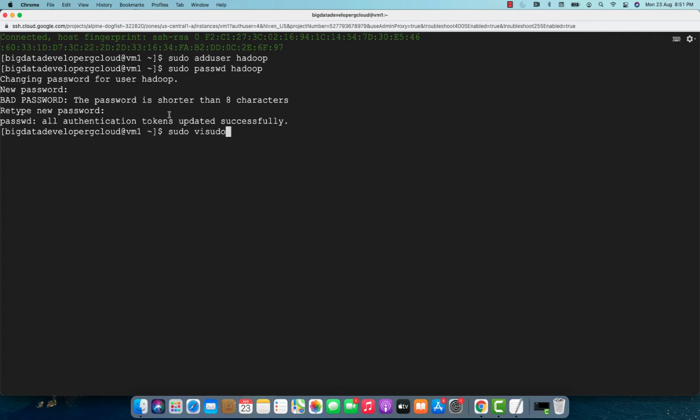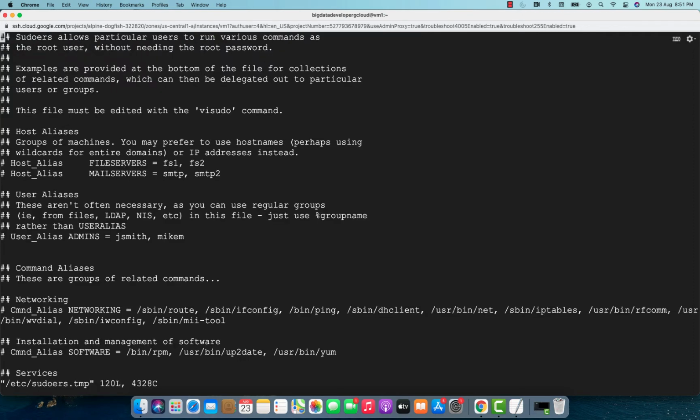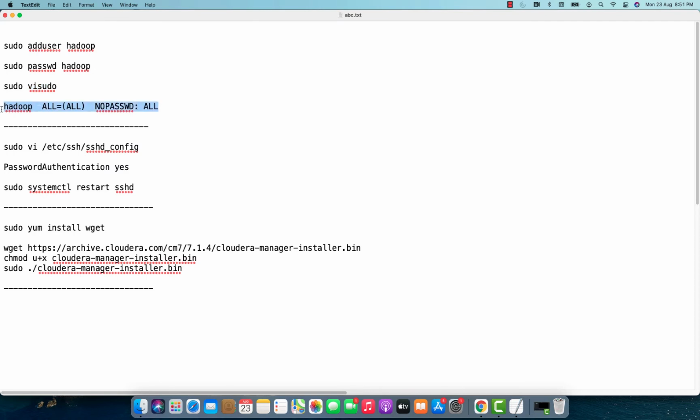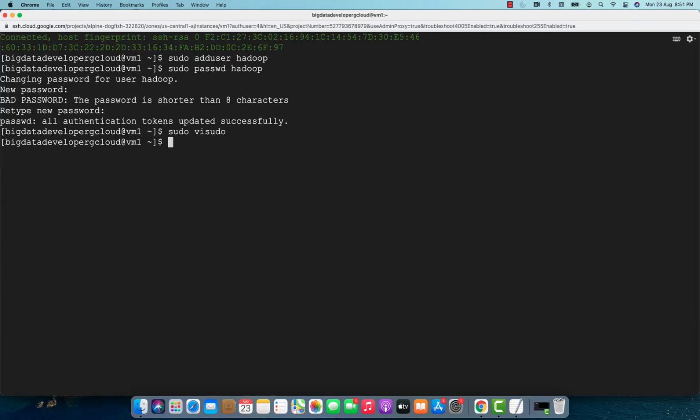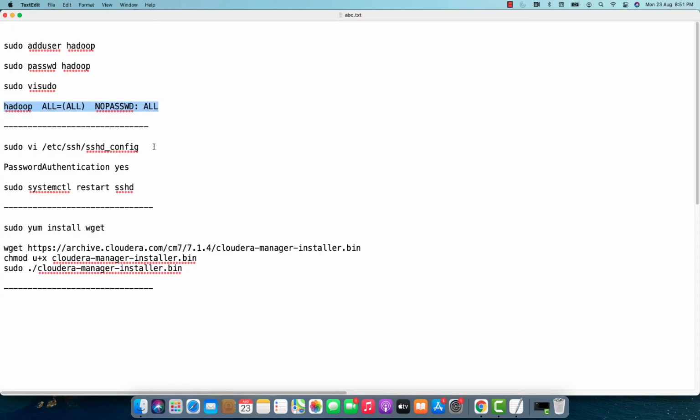So we need to edit this visudo file, and we need to add this line. So let me paste this line somewhere here. While installing the Cloudera application or Cloudera cluster, we will be doing SSH to the virtual machines and installing the required software. So I will be enabling password authentication so that we are able to log into the virtual machine with the username and password. So I need to edit this sshd_config file for that.